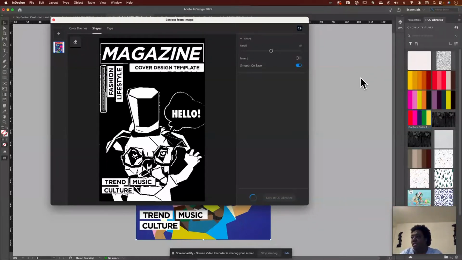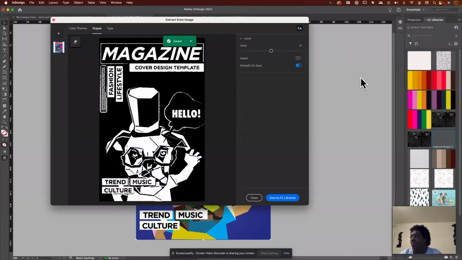All right. Let's see. It's thinking, it's going, it's doing its thing. And then when it's saved, it's going to show up right there. So now I see my color theme here and I have the shape here.